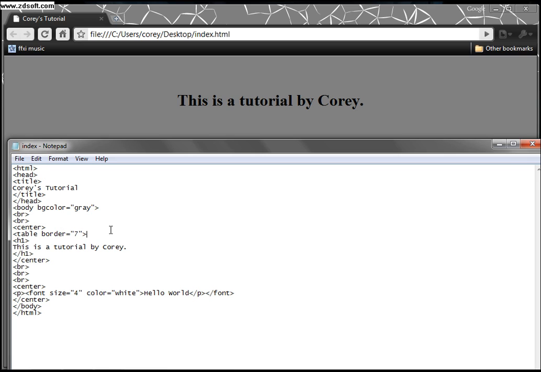Notice, by the way, for everything, gray, 7, all the specific colors or sizes or anything like that inside the attributes, I put in quotations. You don't have to do that with most of it, but there are some things that you have to do it with, and I don't completely have them separated for what you do and what you don't. So it's probably best just to get in the habit to do it for everything, because it can never mess it up by putting quotations.